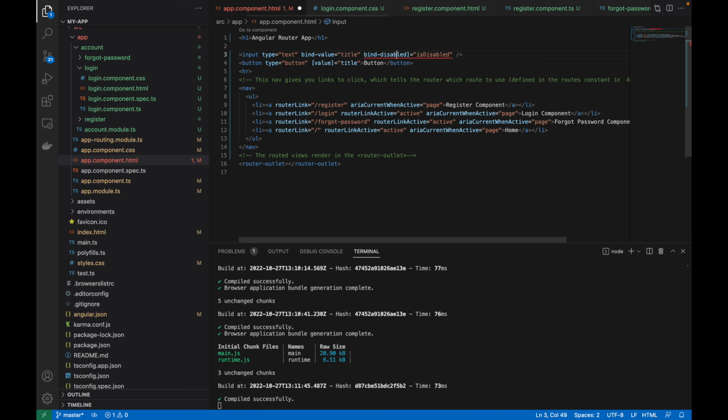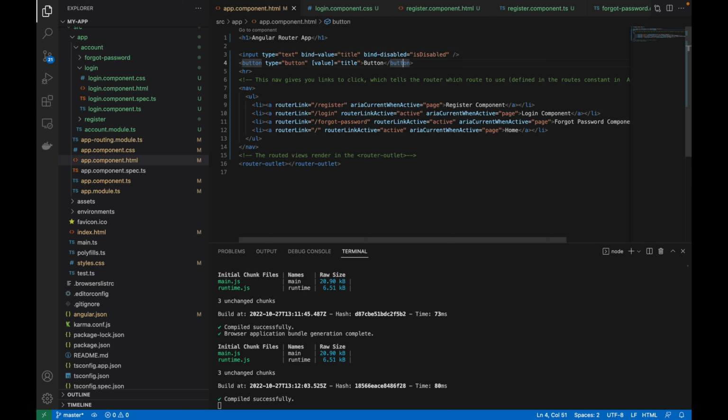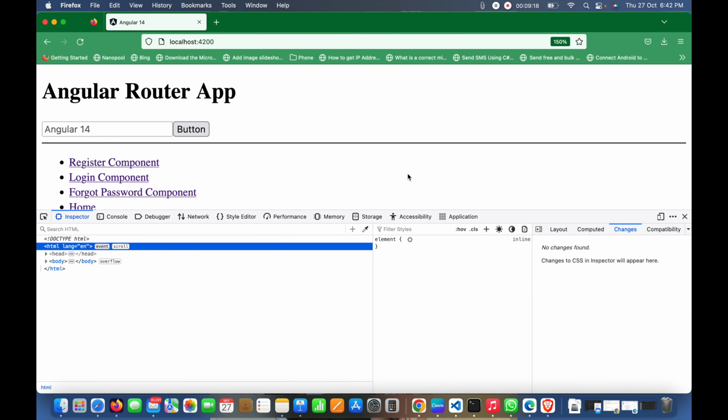Okay, and here again I will remove this and I will save it. Let me also do the same with this. Okay, and I will save it, and that is all.